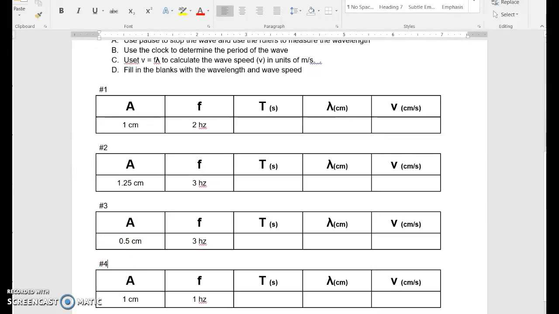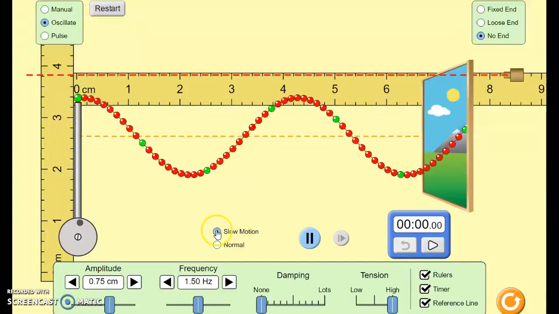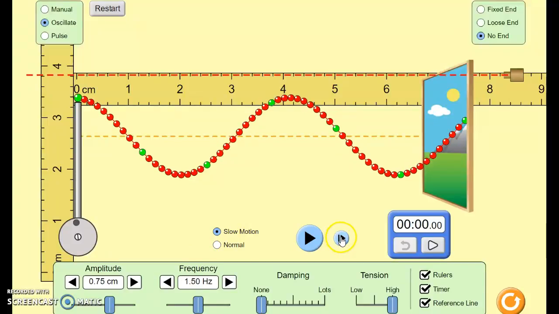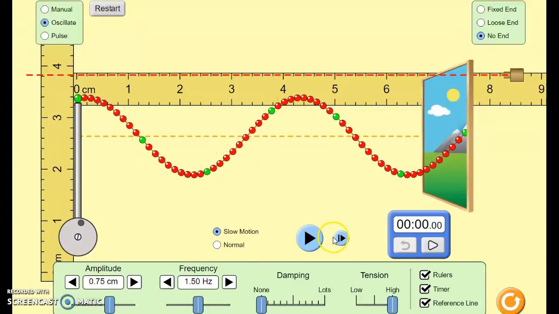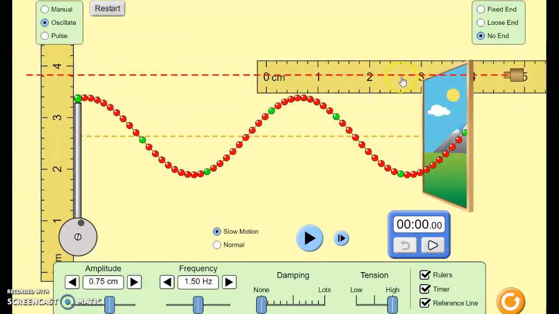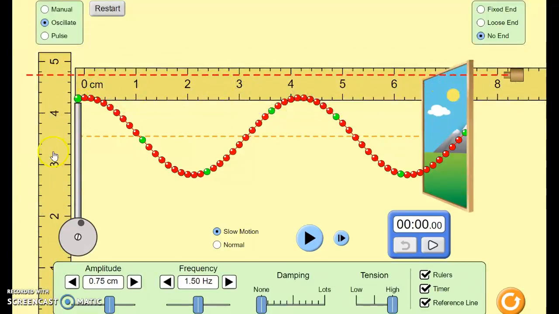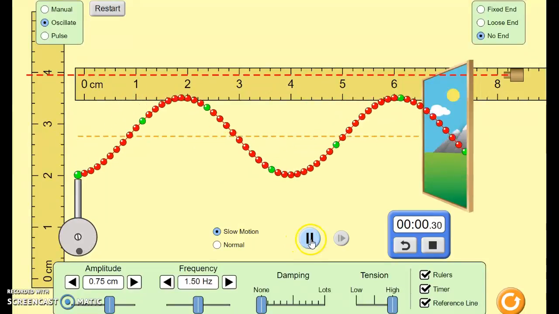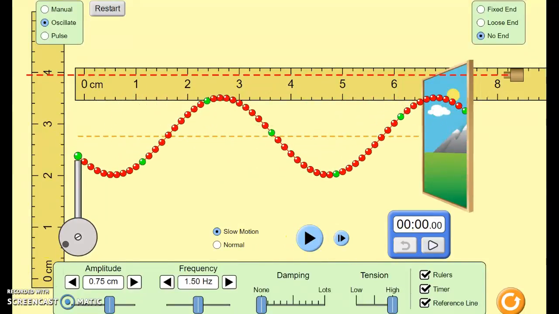I'll do the first one for you. We can slow this wave down, and we can actually pause it, and we can step 1 frame at a time. That's good to know. You can adjust these rulers to put them wherever you like, and the side ruler as well. And there's a timer here that you can start at any time and clear.